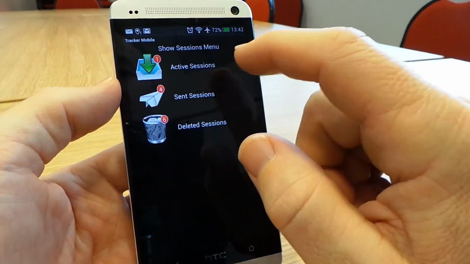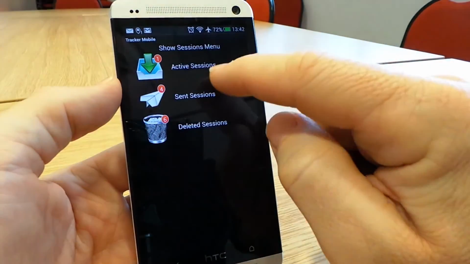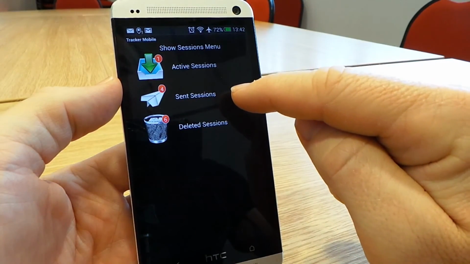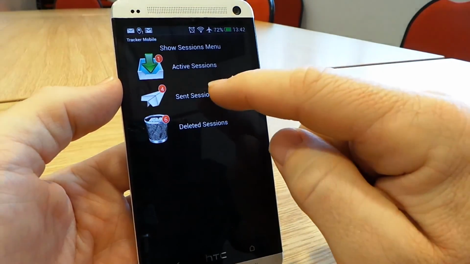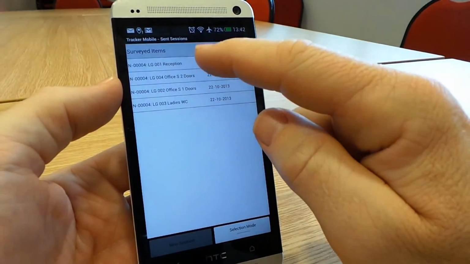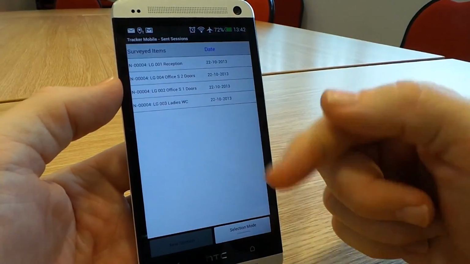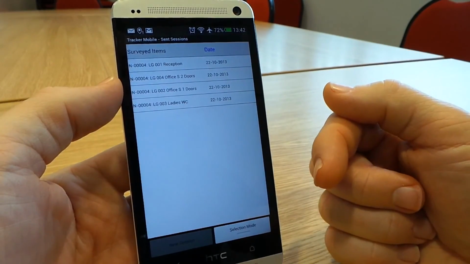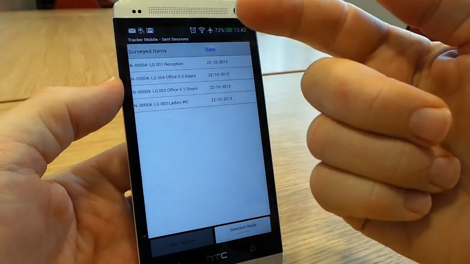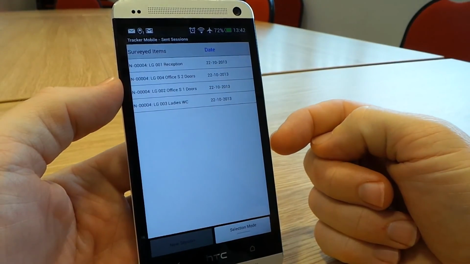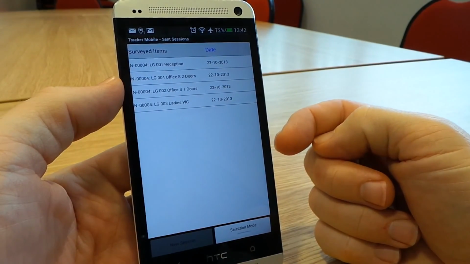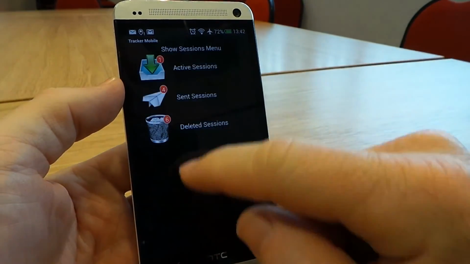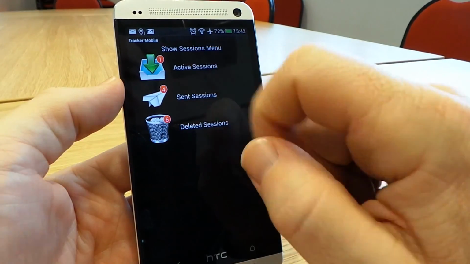Don't forget that you have the opportunity to look at not just the information you're working on, but any information that you've previously sent or deleted. So if I look in my sent sessions here, here's the data I've just transmitted to the server, which I could then reuse if I wanted to, or check. Perhaps there's been a query from the office as to the information I've sent. So that remains on your handset for a number of days. You can choose how long it stays, actually, between a week and a month, and that's a very useful facility to be able to drop back in and check your information.